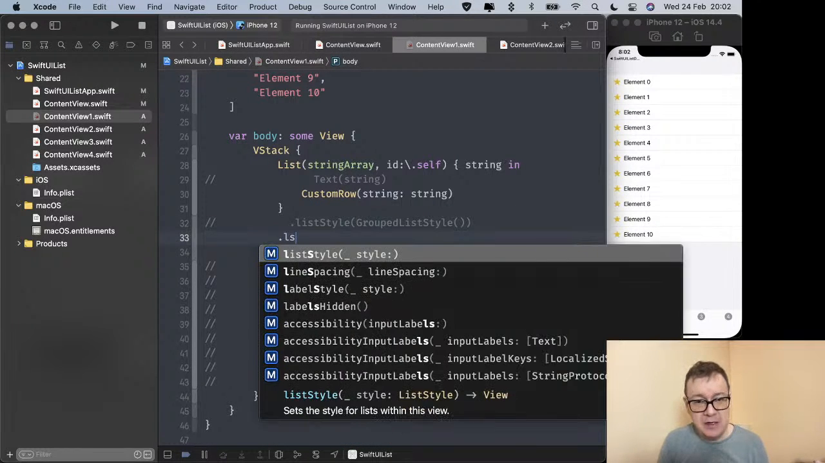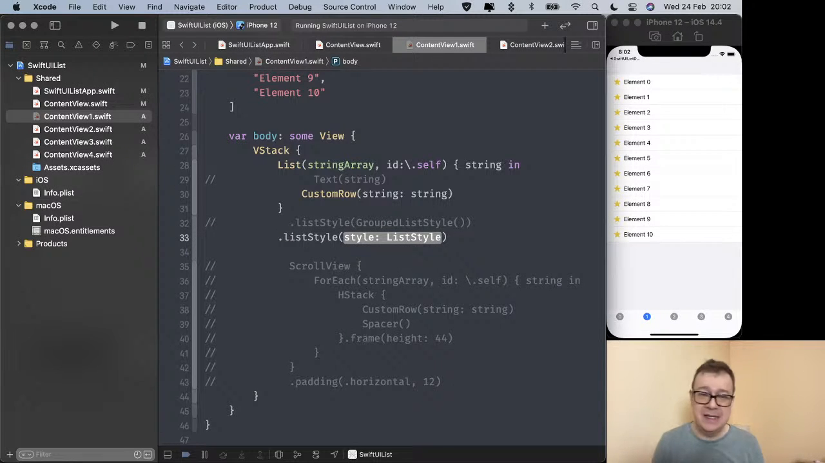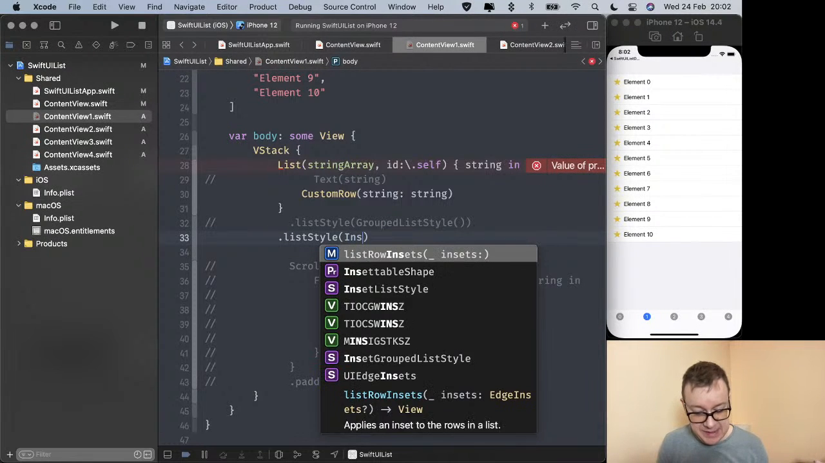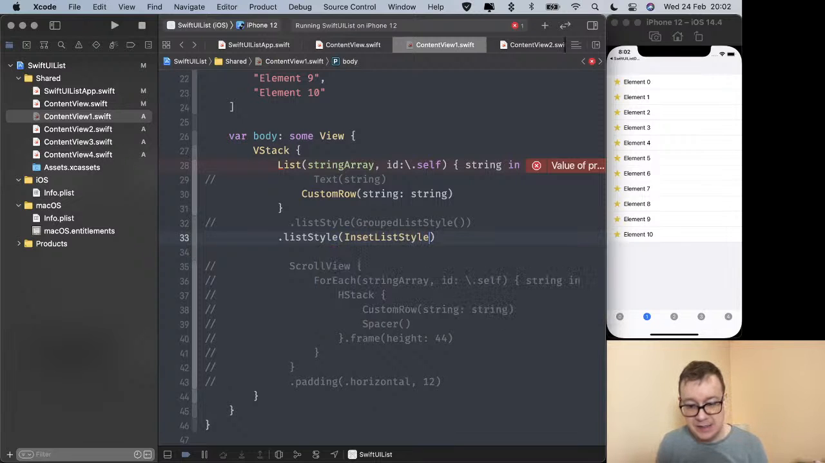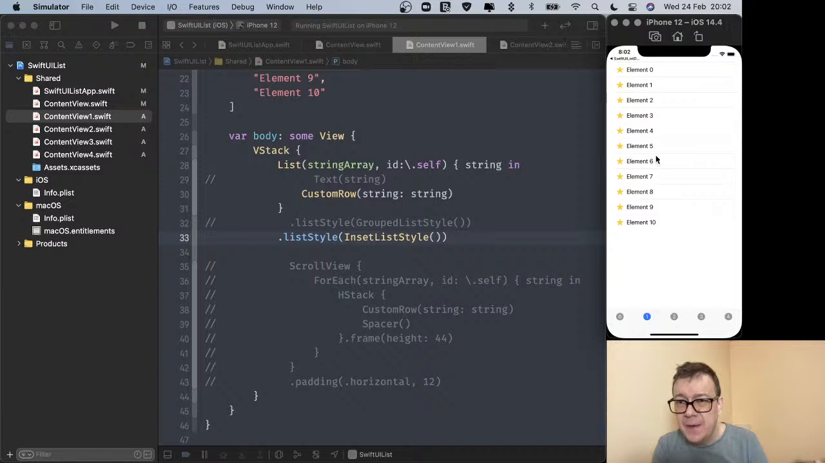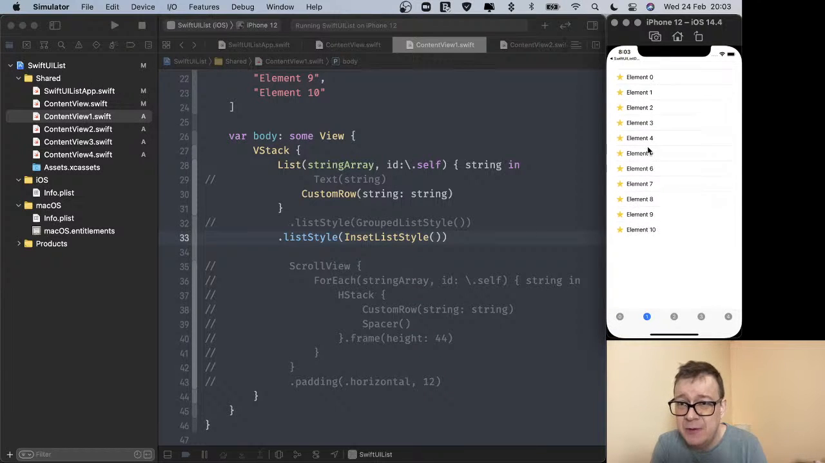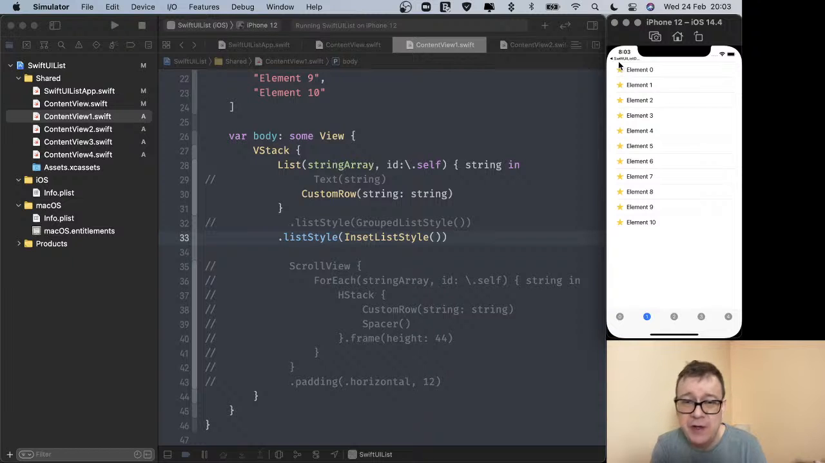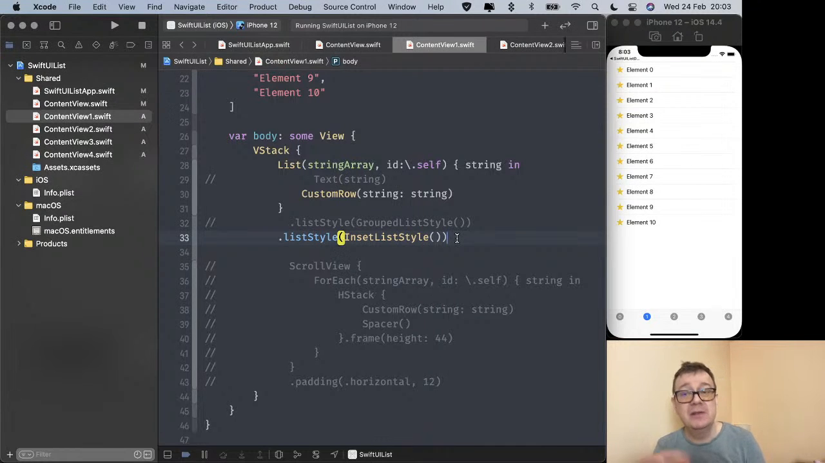Let's take a look at another list style. That will be an inset list style. So inset list style. There we go. Let's just hit Command R and let's take a look at that. And yes, so what we can see here is that we do have this inset right over here, and the last element, we don't have that divider. We have it right on top, right over here. Okay, so yeah, this looks really nice with header and footer, but we are going to talk about them in just a second. Go ahead and check out this list style.